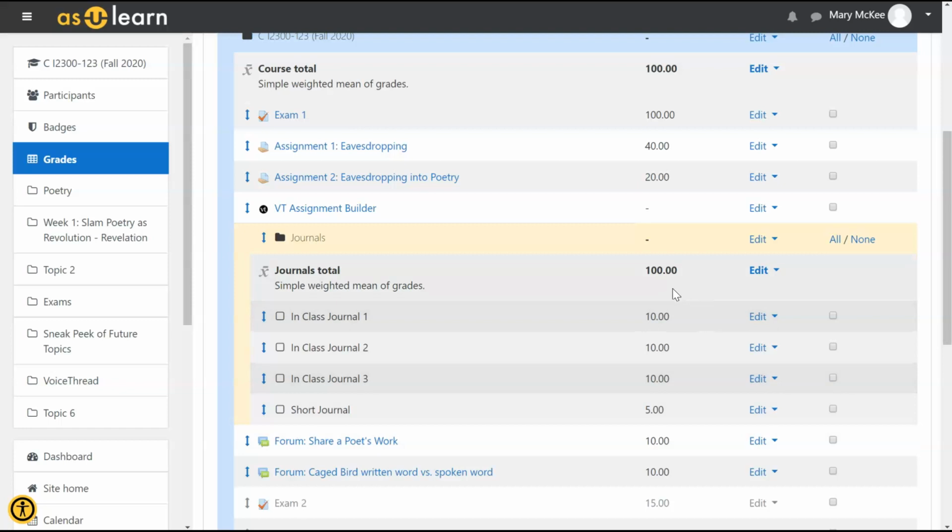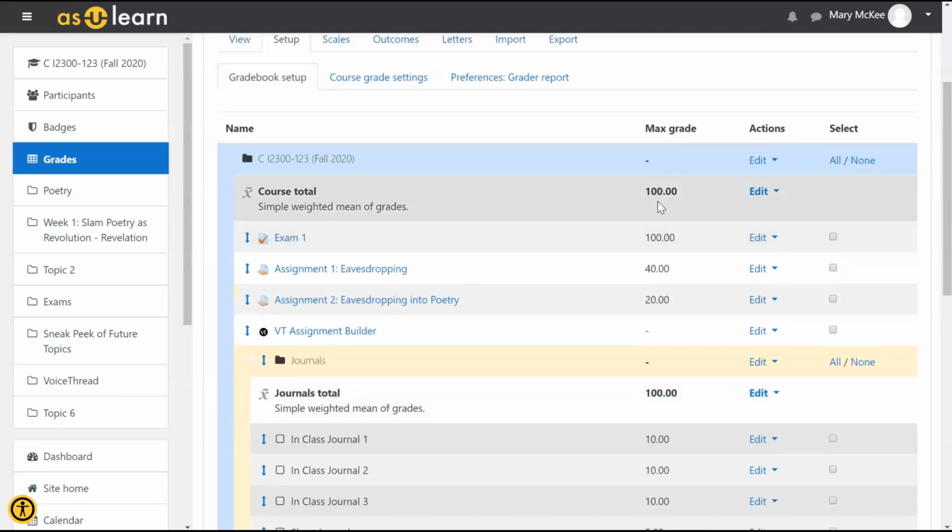And when you use simple weighted mean of grades, your category totals should be 100 because ultimately you're converting everything to a percentage. So points do matter, but everything's getting converted to a percentage. So these should probably be 100. So 100 for the category and 100 overall.